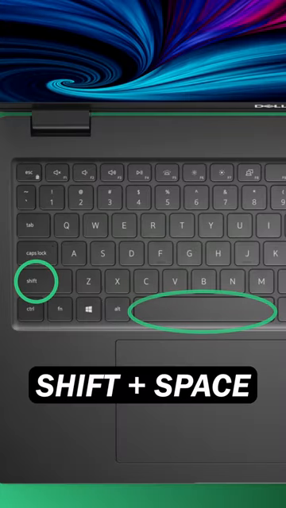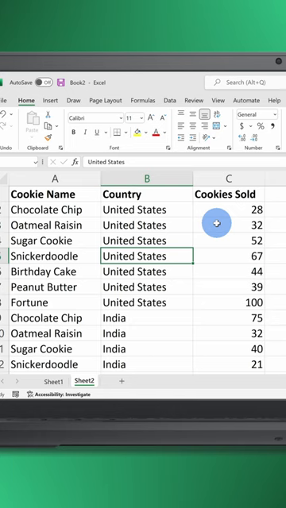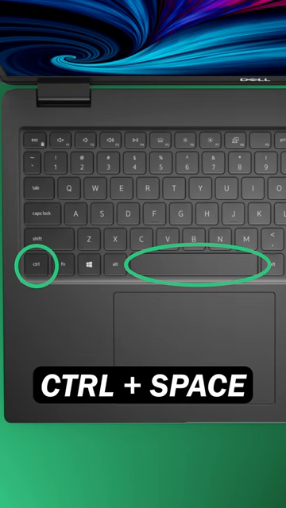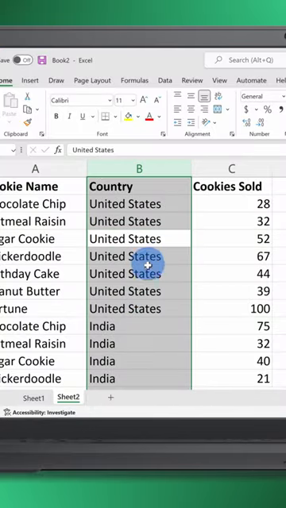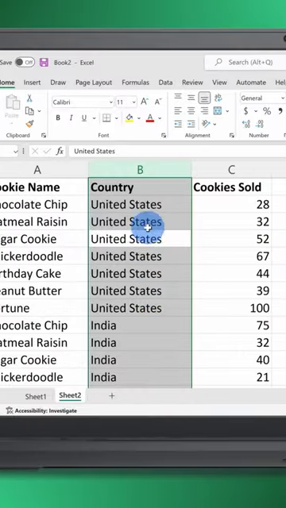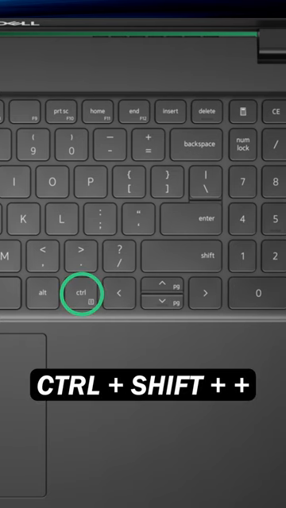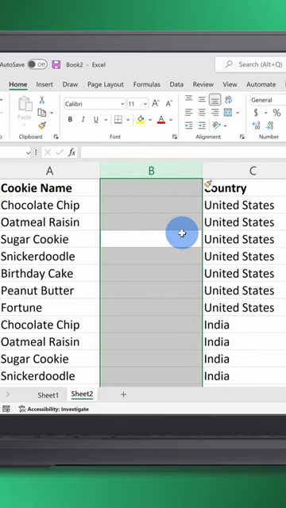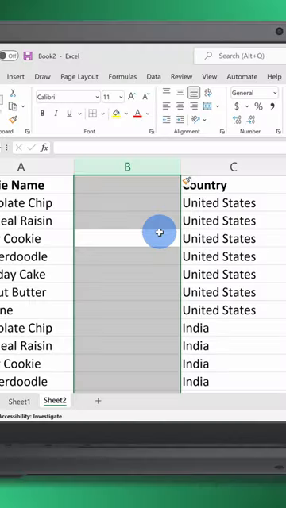Number 4, press the Shift key together with Spacebar. This selects the row. Press Control together with Spacebar and that selects the column. Number 5, with a column or a row selected, press Ctrl Shift Plus and this inserts a new one. Press Ctrl Minus and that deletes it.